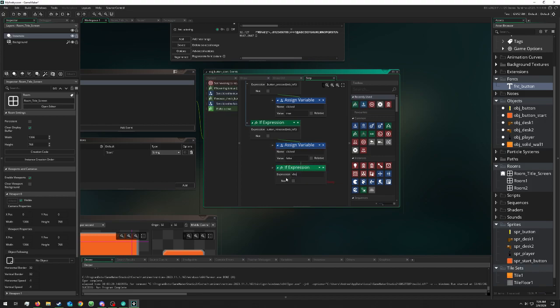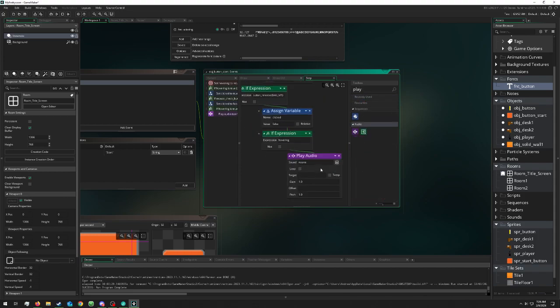And we say hovering. Play audio, which I don't actually have an audio bite at the moment. Let me see if I can dig one up. I probably have one somewhere on my computer. Stream assets, sounds. I have one. Where I put this audio, I have no idea.